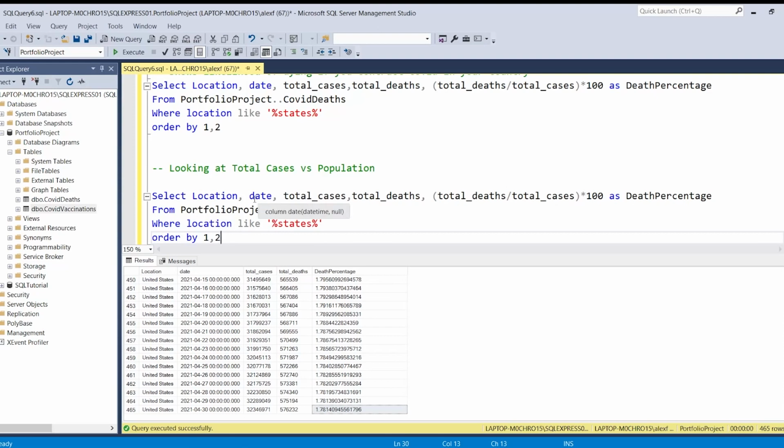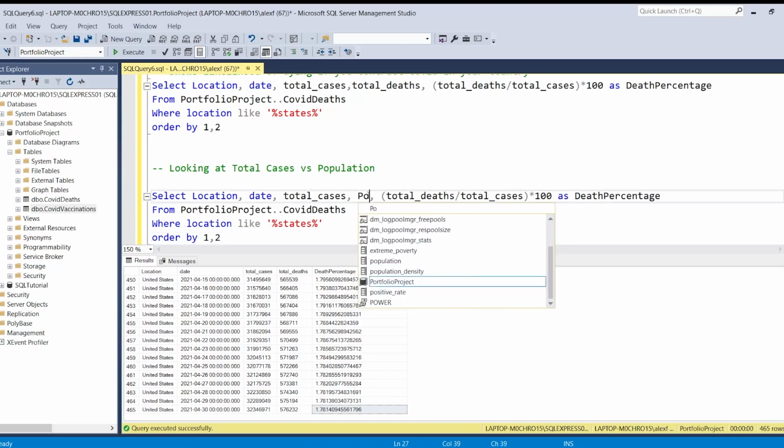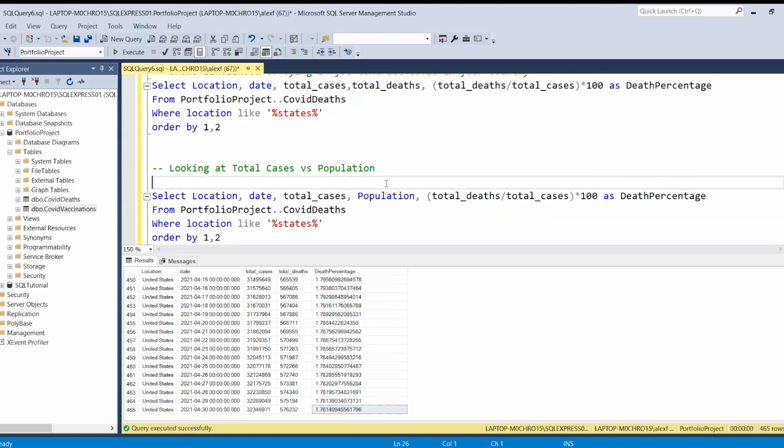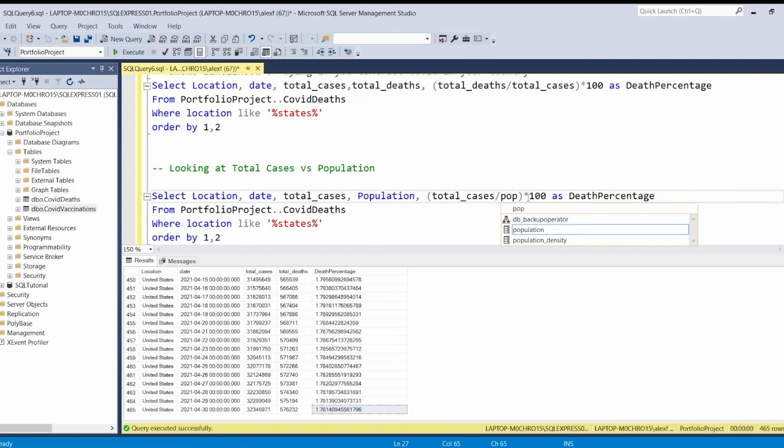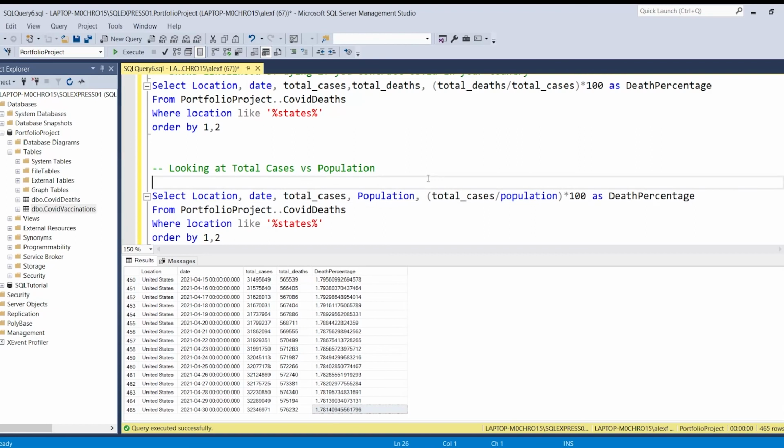So we're going to keep the location, keep the date, keep the total cases. But let's change this to population. And then instead of the total cases being here, we're going to put the total cases there and then change this to population. So what is this going to do for us? This is going to show us what percentage of the population has gotten COVID.